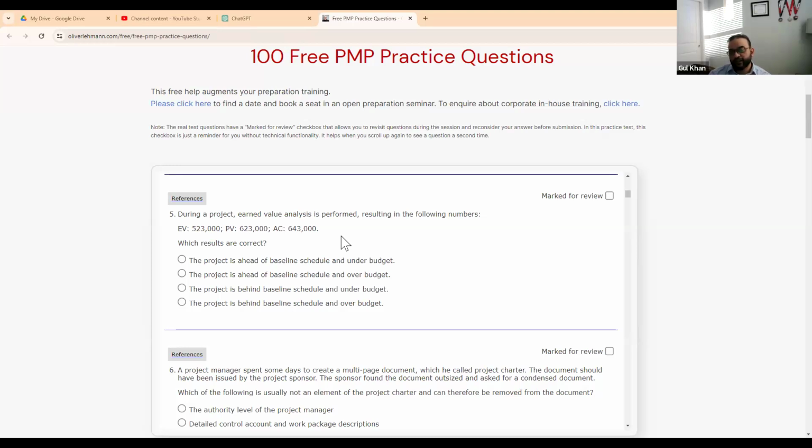The first two are ahead of baseline schedule. Your baseline schedule is not under budget, it's over budget. Since the actual cost is already 643 and your planned value was 623, you are already $20,000 above the budget. And you are behind the schedule because your EV is behind PV. Your AC is more than PV, which tells you it's over budget. Your EV is behind PV, which tells you it's behind schedule.